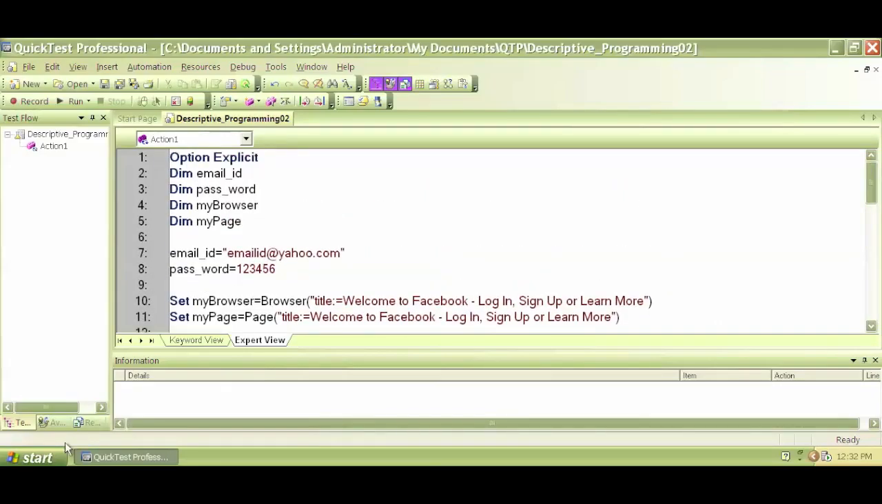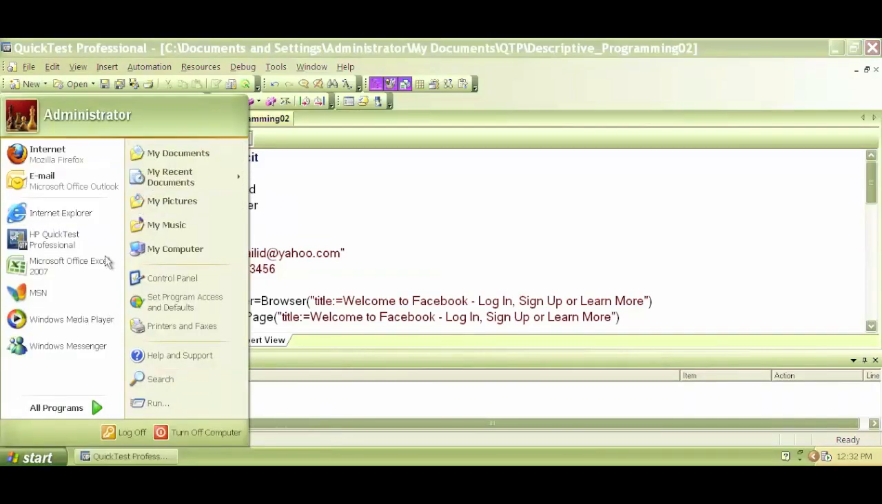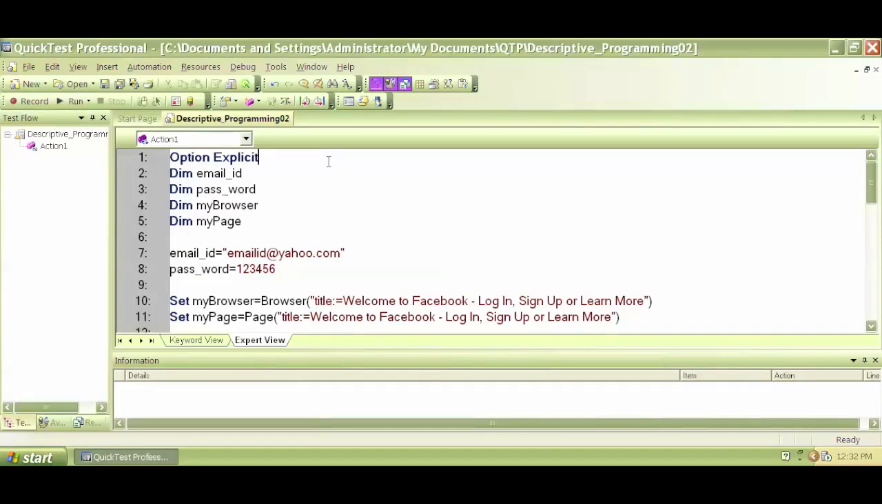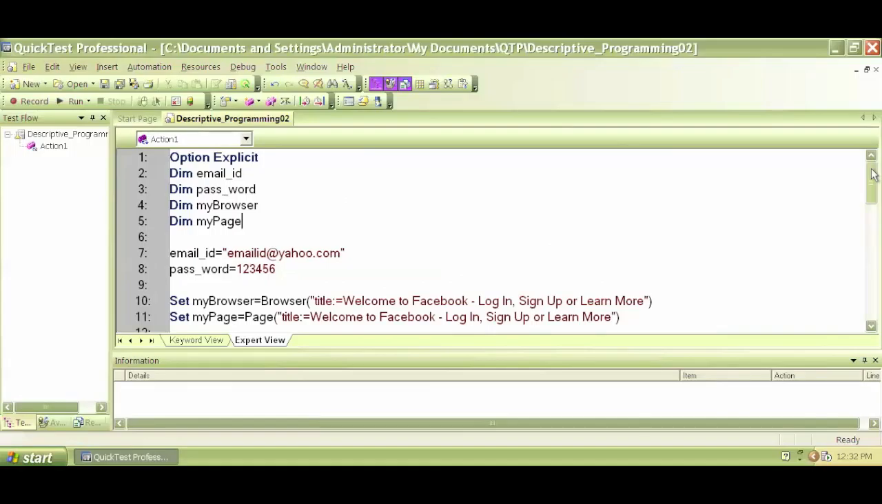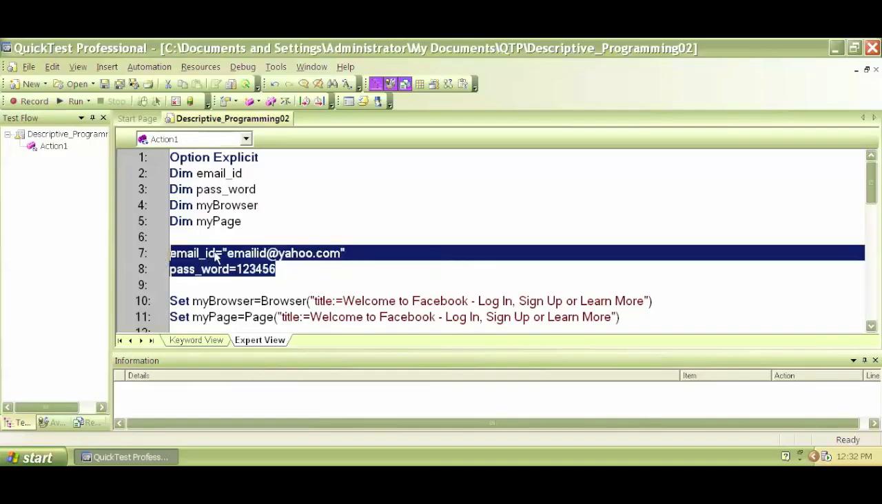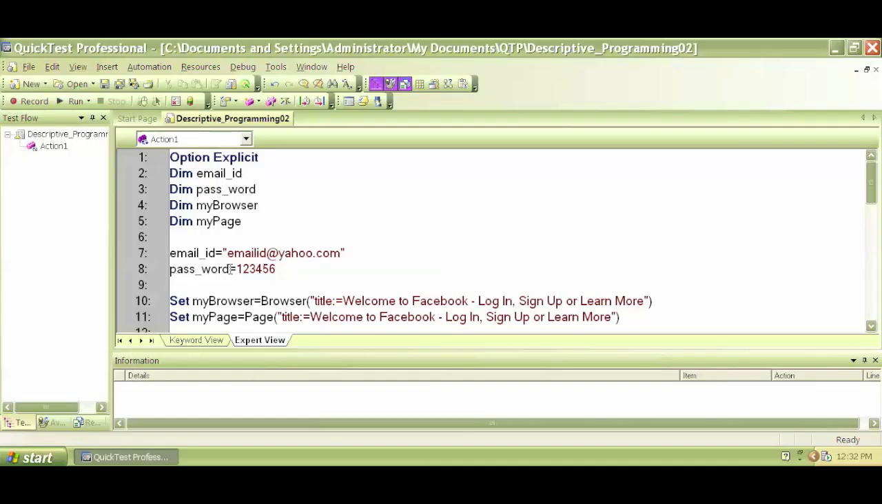Okay, so before we talk about environment variables, let's try to understand why we need to use them. Instead of giving you a description of the benefits of using environment variables in QTP, let's look at a quick example of the benefit. So the variables that we have here, email ID and password, these are the two variables we're using, right? Everything that we have in this script is in one action, which is action 1.